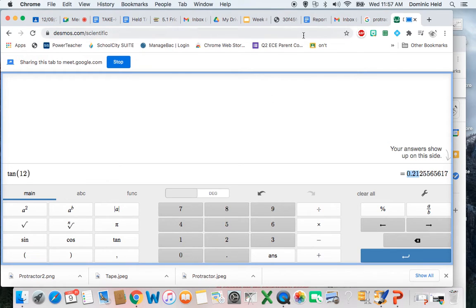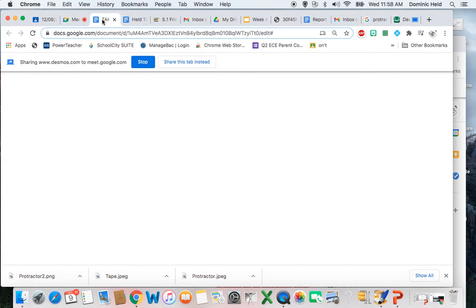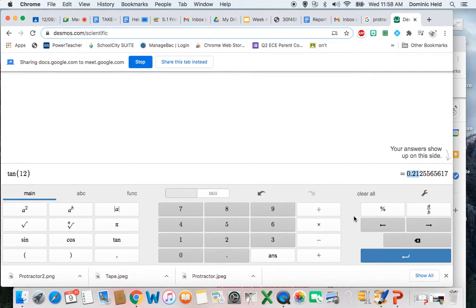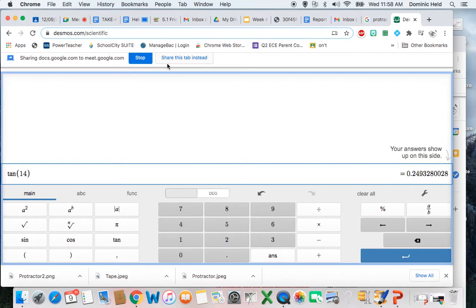So 0.21 for 12. So going back here, I'm just going to type in 0.21. I'll just do 2 sig figs. And sorry, what did you do? You froze really hard for me.